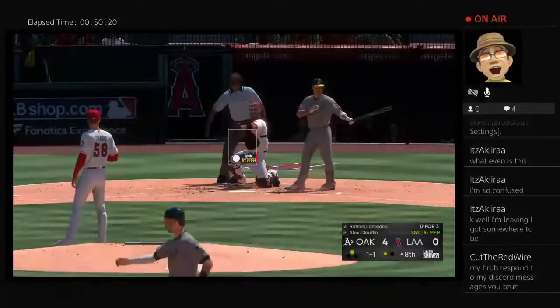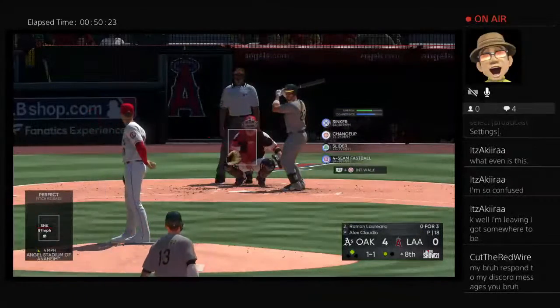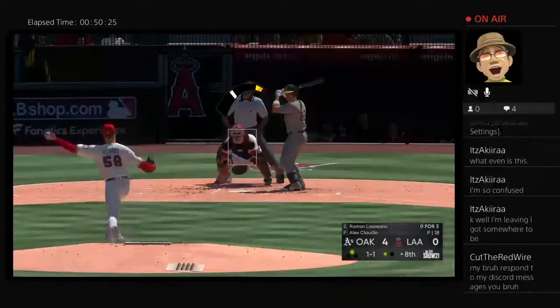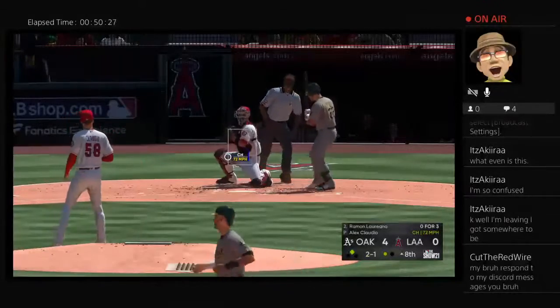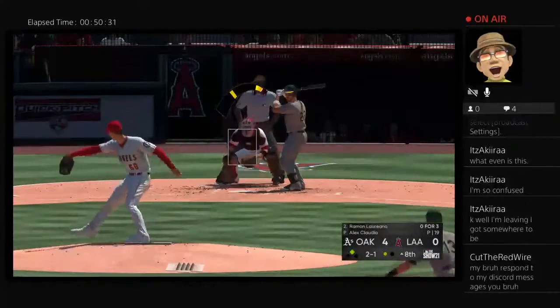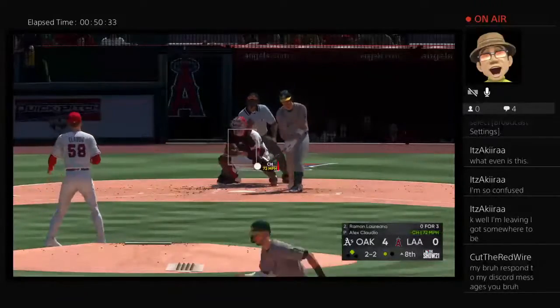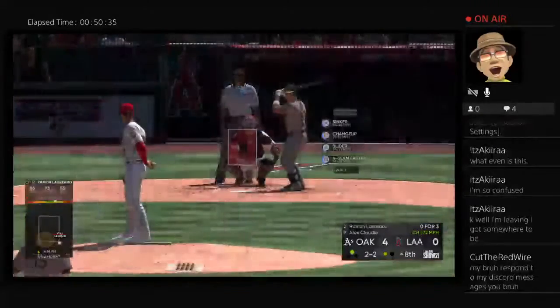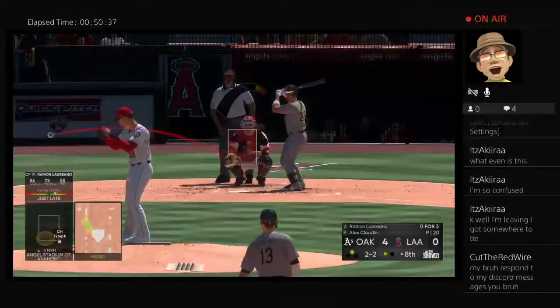Well thrown sinker that time, down but in the strike zone. Just off the outside that time, laid off for a ball. Now the 2-1 is swung on and missed for strike number 2. 1 out and a runner on second base.